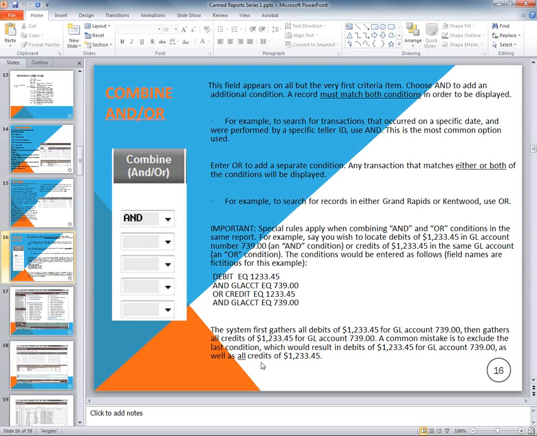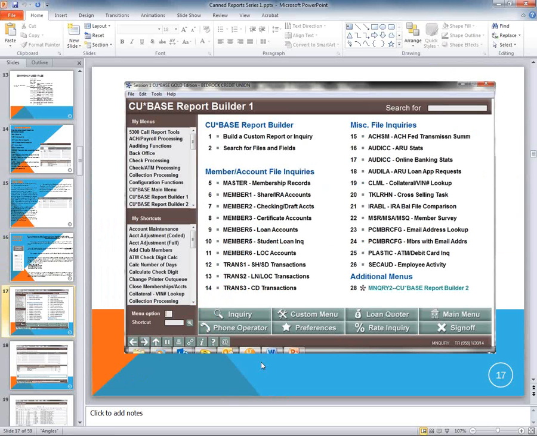So we're going to start by taking a look at the member account and file queries, and then we'll move on to some of the miscellaneous ones. We'll take a look first here at our master file. The master file, like we talked about, contains personal information that's held in the member record, such as the name, the address, the social, date of birth, the date the account was opened, the phone number, and that sort of thing.